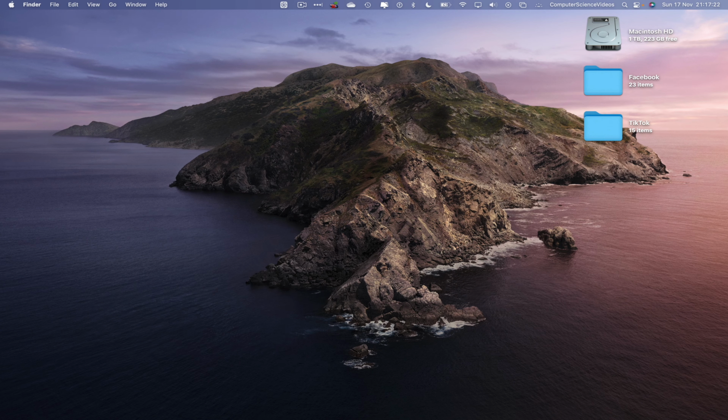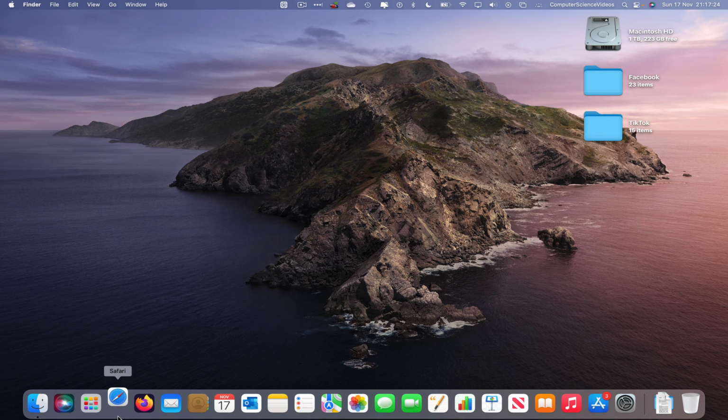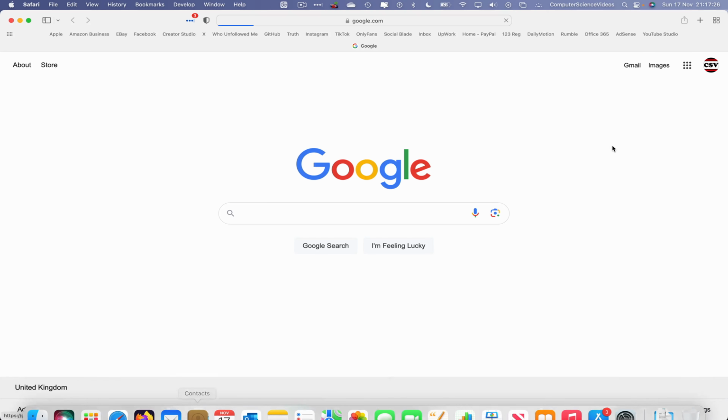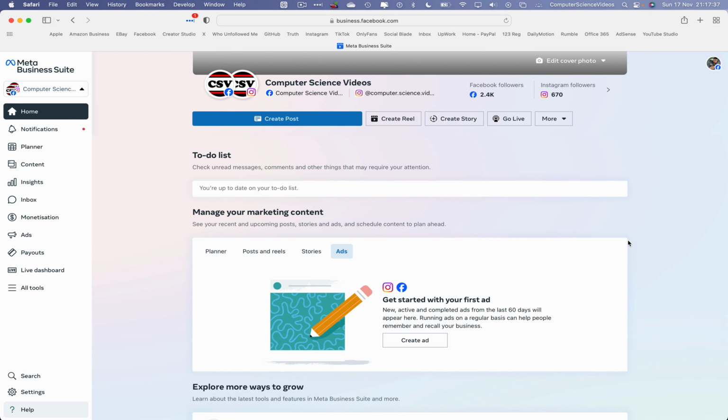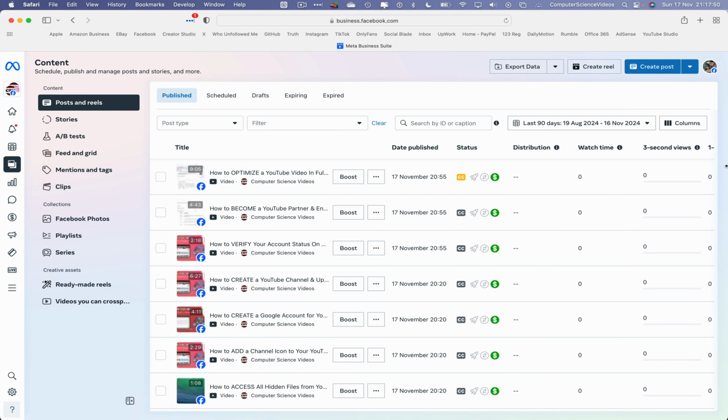So now let's go down to the dock. Go to the web browser, which is Safari in this case. Click on this, wait for that to load. Once it is loaded, now let's go to Facebook Creator Studio using a shortcut within our bookmarks. Click on this, wait for that to load. Once it is loaded, now let's make sure that we are signed into the account. Then let's go to the left-hand side navigation menu. Go to content, and here we have all the content uploaded to Facebook Creator Studio.